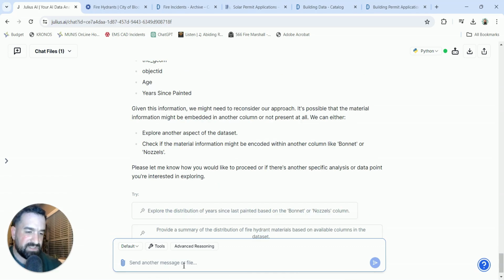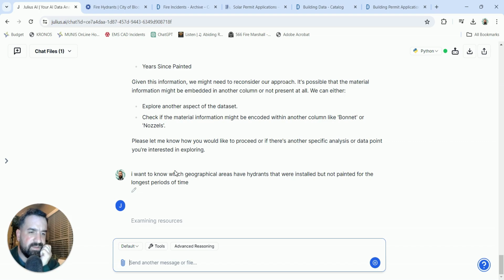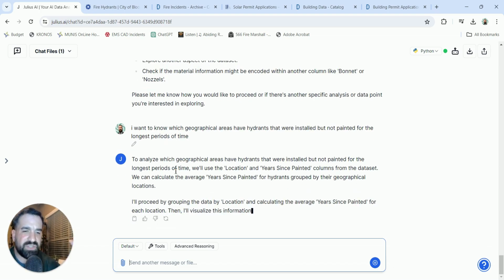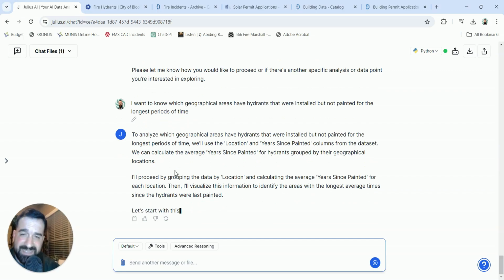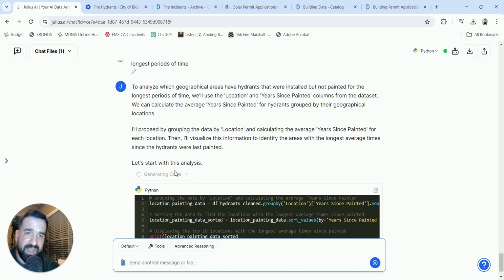And let's say here, I want to know which geographical areas have hydrants that were installed for the longest periods of time. Hope that makes sense. I don't know if I worded that really great. Basically, I'm looking to see which ones were installed, but then waited a long time to get painted. Why would that be? Is it anything in terms of socioeconomic things or anything like that? Why some would be left unattended, and so I want to see what that looks like.